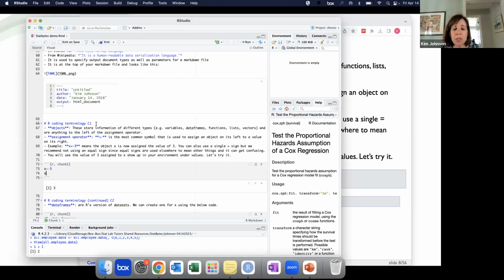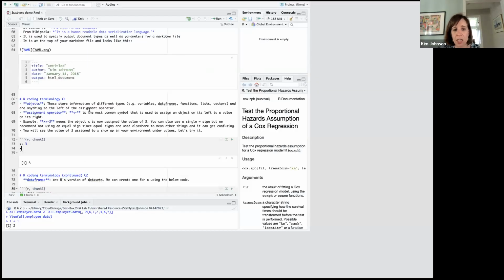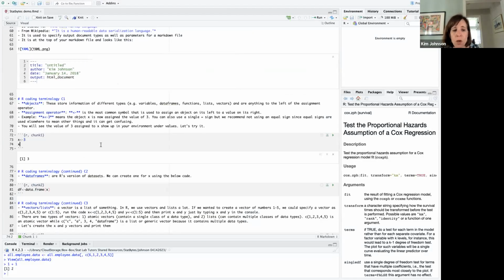So one thing, R is an object-oriented language like Python. So it's not that hard to learn Python if you already know R, because they kind of work a little bit the same in terms of logic. What are objects? These store information in different types. So variables, data frames, functions, lists, or vectors, and they're anything to the left of an assignment operator.